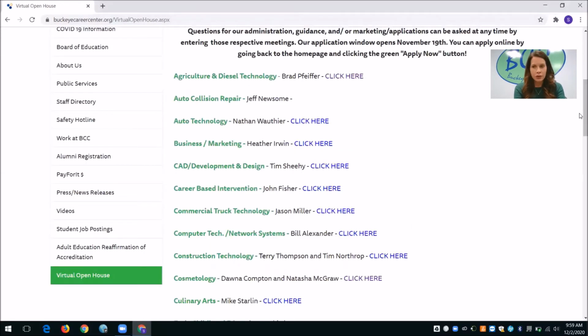So at 5:30, you can enter any one of these sessions that you would like. So say you want to go to business and marketing at 5:30. You can click into that session and our instructor will be there to speak with you and possibly other students about the business marketing program. Now at 5:45, another session will begin for business marketing and also all of the other programs as well. So we do ask that you wait until the 15-minute mark to enter those sessions.